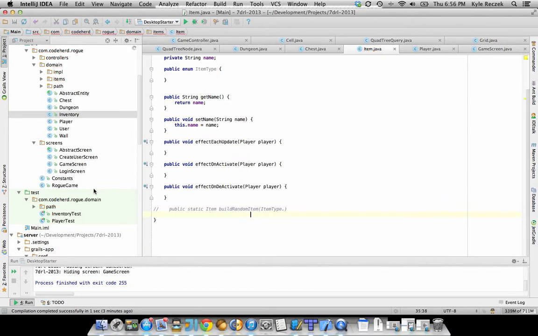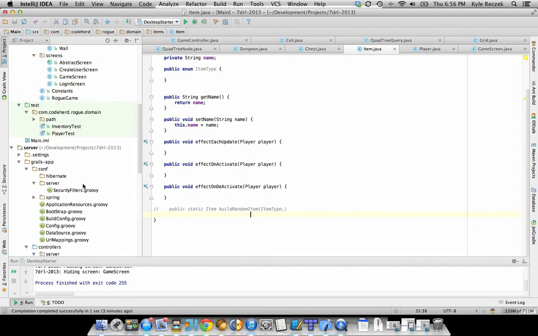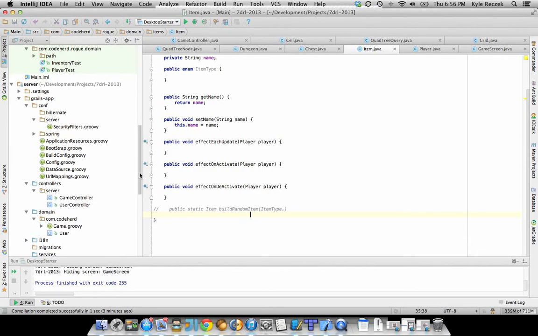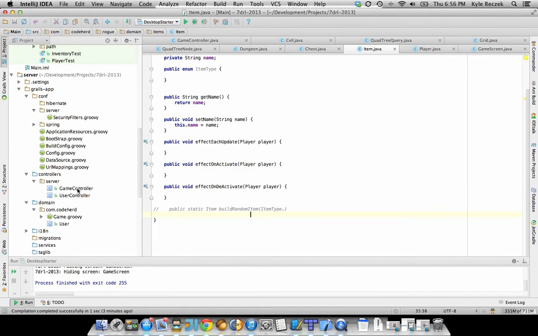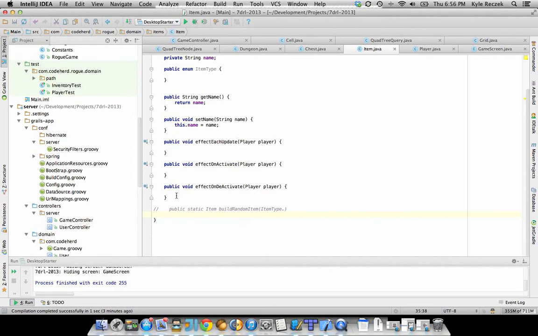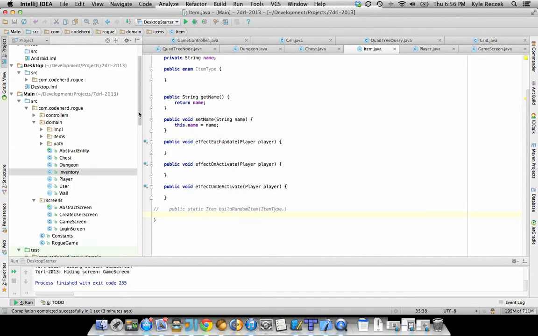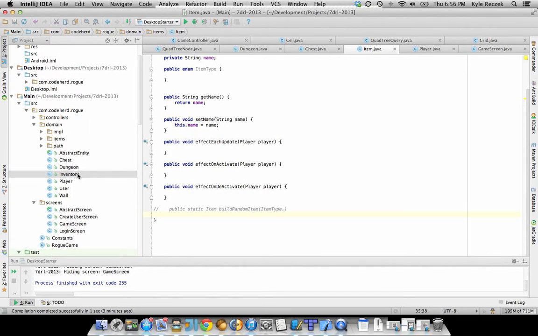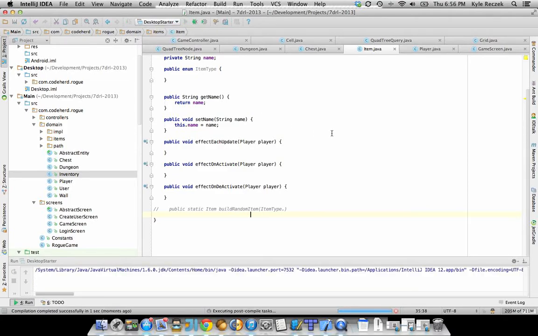Basically, I have a little server that I'm running off of Grails. Through REST, I'm gonna talk to my client, which will be the game. And yeah, I've got a basic start on the game. I'll show it to you right here.